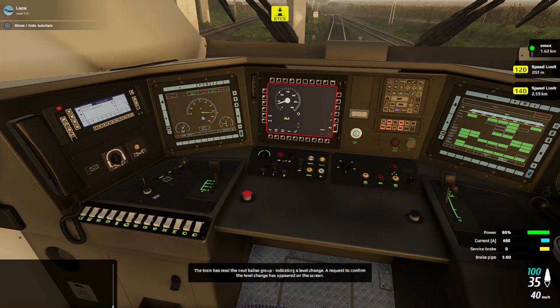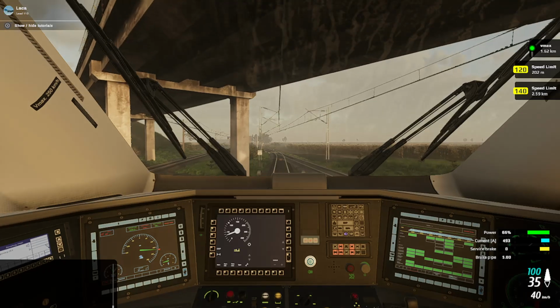The train has read the next balise group, indicating the level change. A request to confirm the level change has appeared on the screen. Confirm it as before with the enter button on the screen or a spacebar on the keyboard. Failure to respond will result in emergency braking.